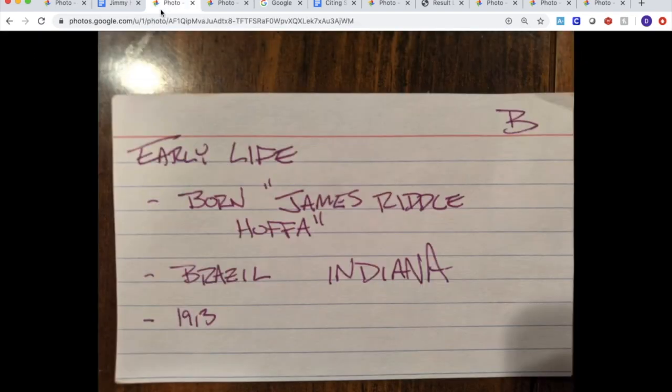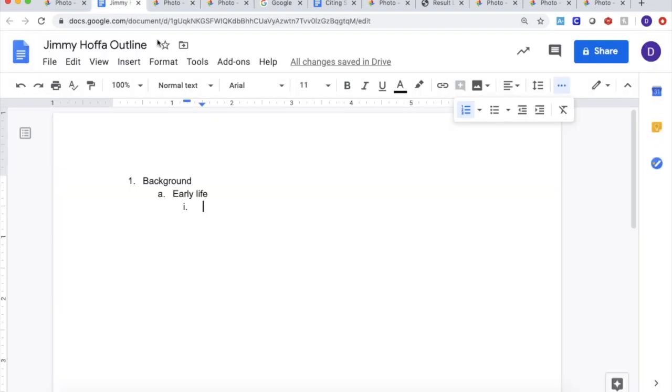So again, those notes. He's born James Riddle Hoffa. I'm going to turn them into a sentence now, and I'm going to say Jimmy Hoffa was born James Riddle Hoffa in Brazil, Indiana in 1913. Is that what I said? 1913. Boom, that's a fact.